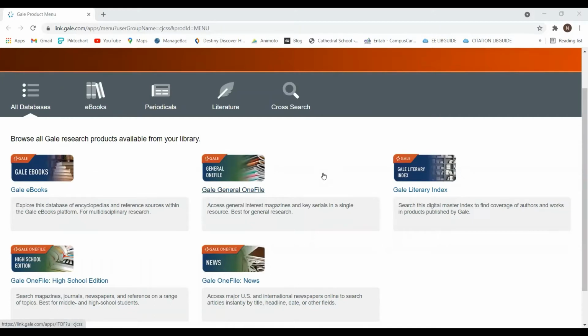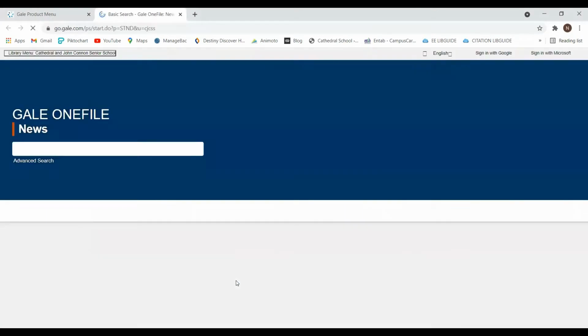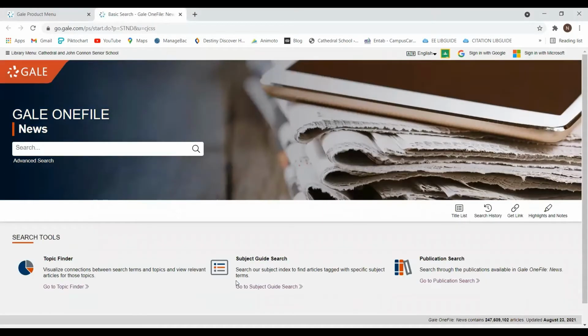The Gale 1.5 news database provides access to major US and international newspapers. The articles in these newspapers can be accessed at your fingertips. So let us see how to access these news articles. You click on the Gale 1.5 news database, and this is the page that will open up.